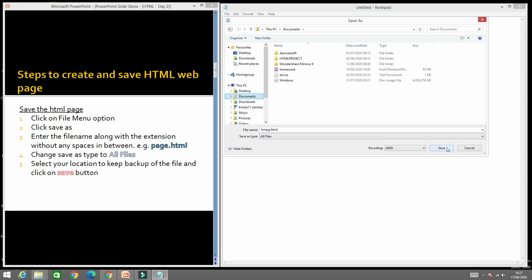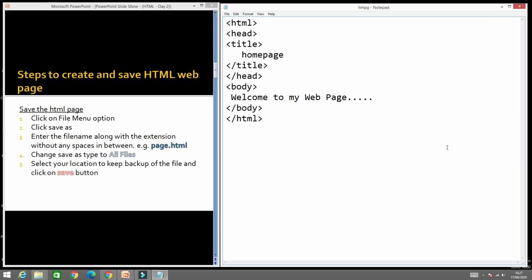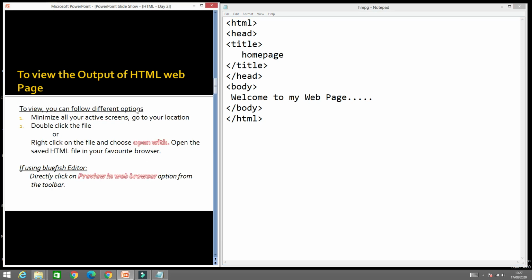So this is my save option. I click on save. So in this way you have to create and save an HTML file. Now we go to the next slide. In the next slide we are going to view the output of the HTML page we just saved. We are going to see that output.